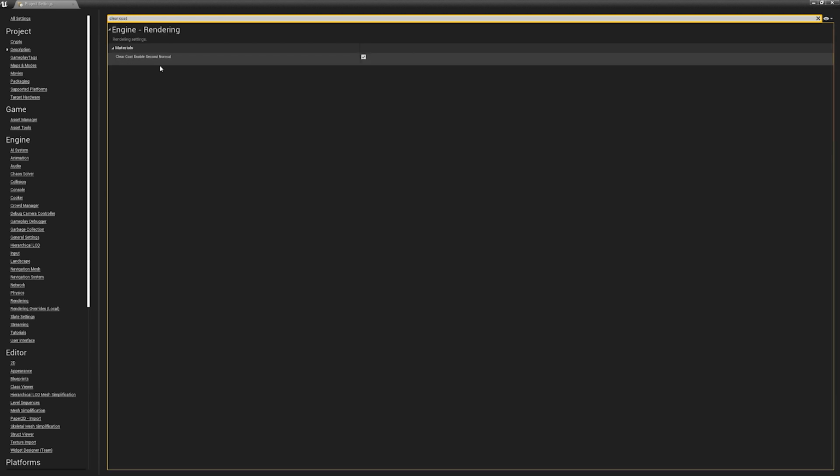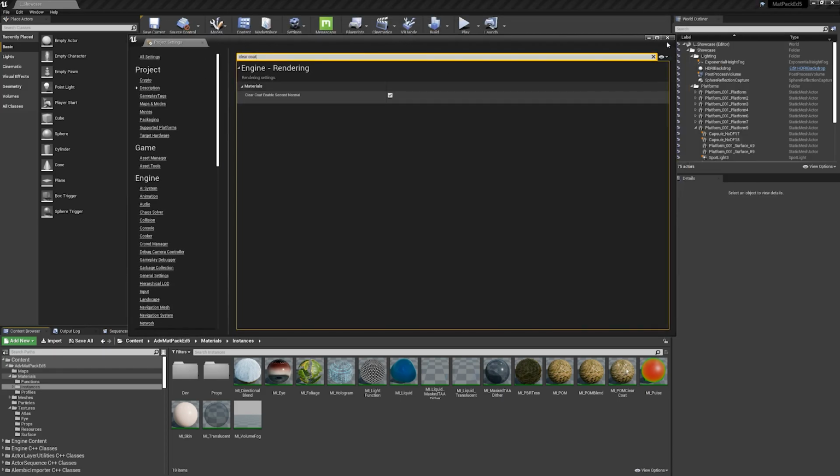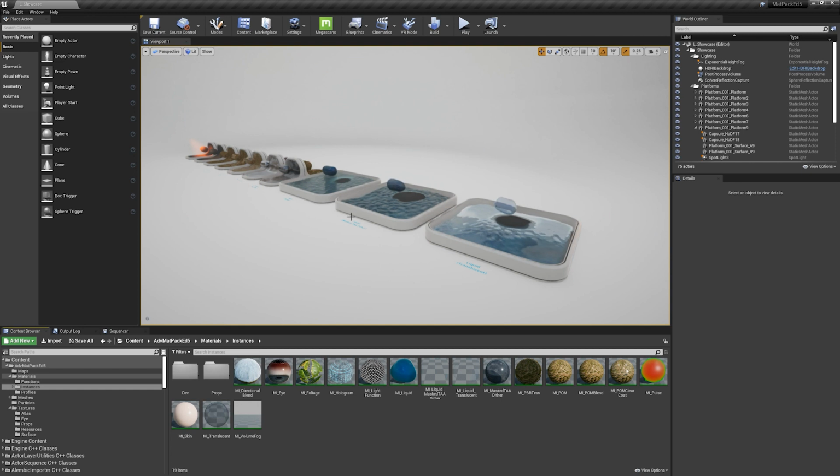The next thing you want to enable is Clear Coat Enable Second Normal. This is going to be used for the Parallax Occlusion Map Clear Coat material that I have set up. And then once you're done with that, you can restart the editor, and all of the materials should work as intended.